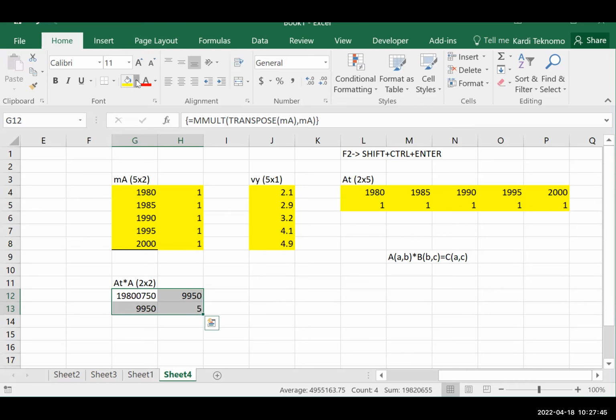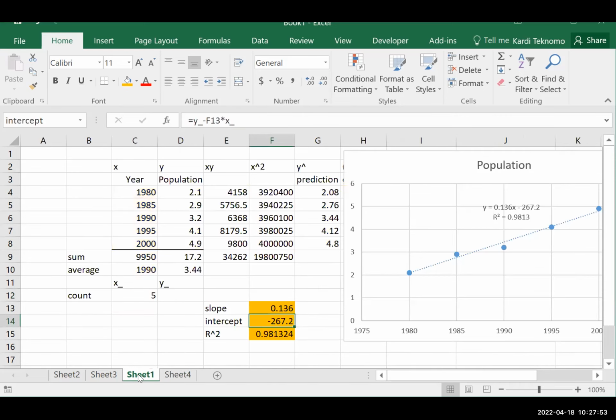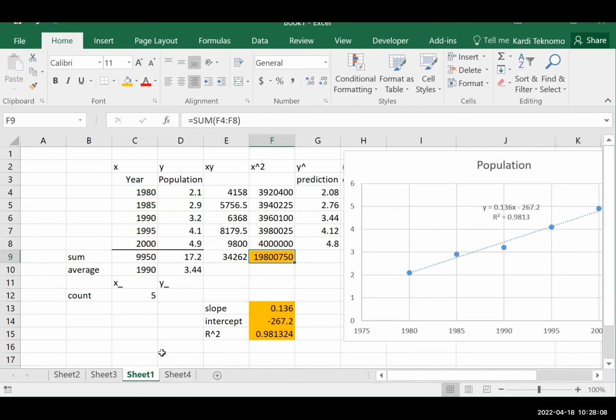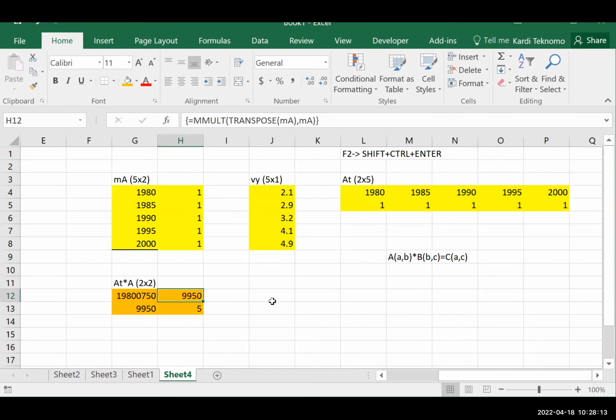I got the result. Okay, so if you get this result, what is this? If you compare, so 19800, what is that? That is the sum of x square, yeah? Sum of x square, and then what is this? 9950. That one is the sum of x, right? So exactly the same. Okay, so A transpose times A is basically the sum of x square and the sum of x, and then this is n. 5 is n.